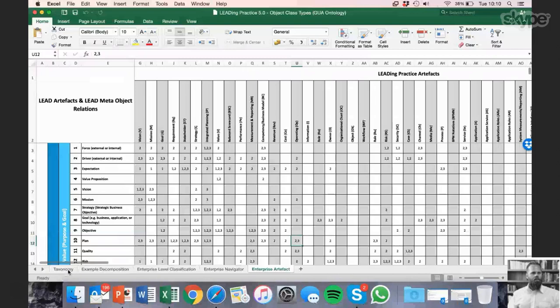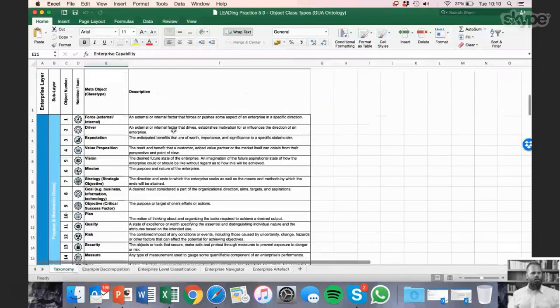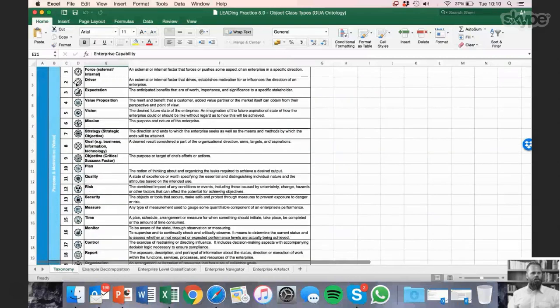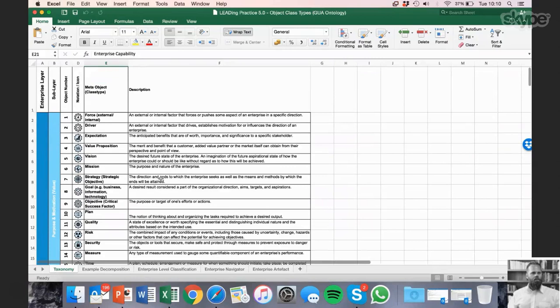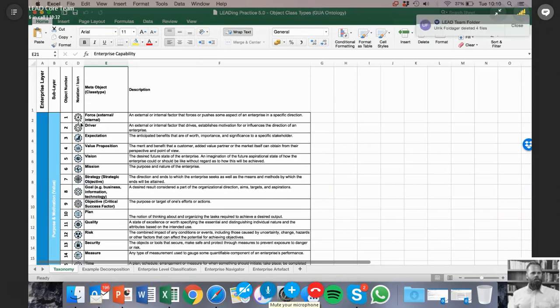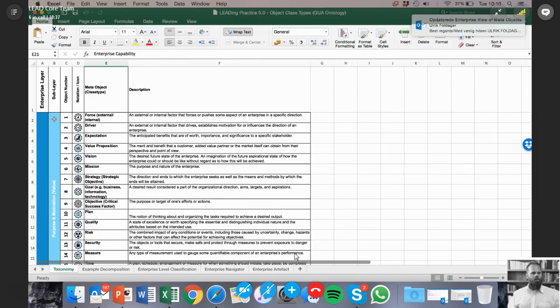And here you would see the individual objects. They have the notations that you saw before. Here they have the same number that you saw before. So it's a similar view, but what is added to it is the descriptors. So we have a meta object, we have a notation, meaning an icon or a symbol for it. Then we have a specific number, we have a sub-layer that it relates to, and an enterprise layer it relates to, and then a specific description.